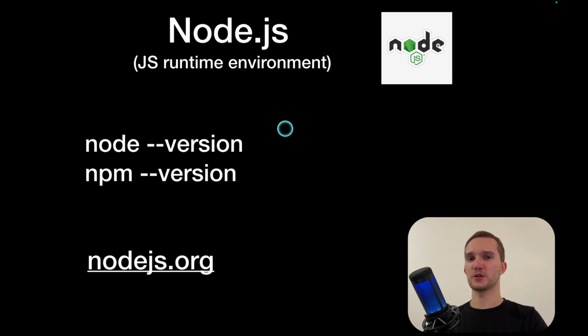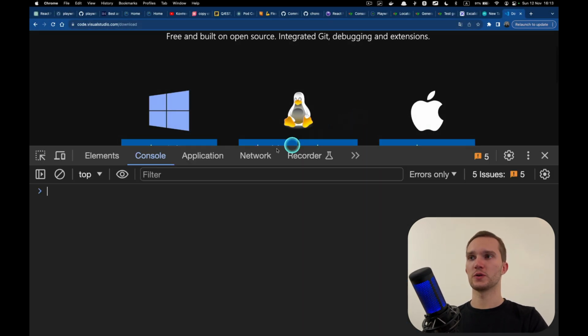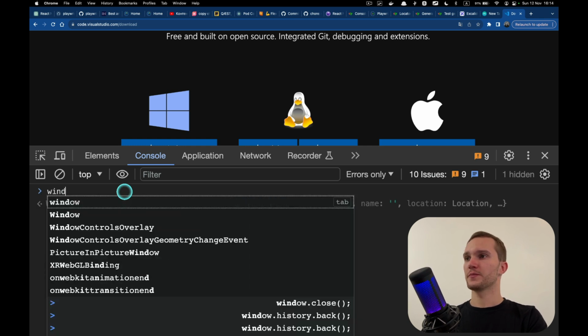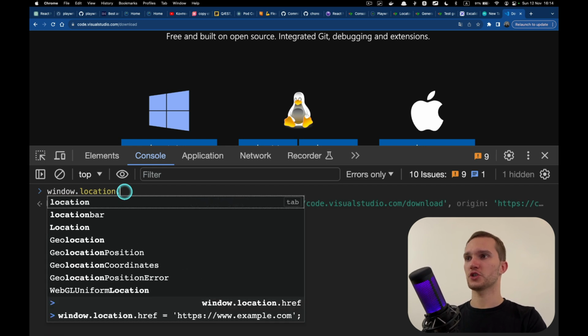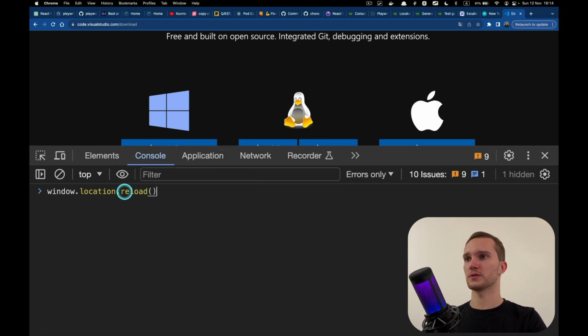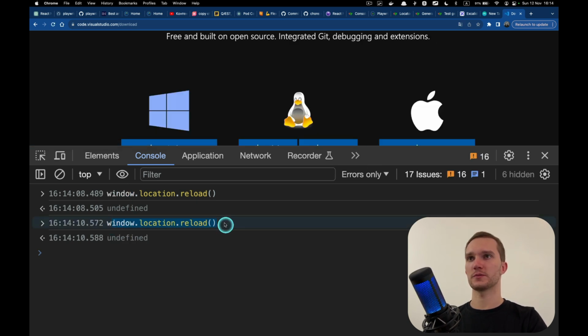So we mostly know JavaScript for web development, and this is what we actually did in the console, right? We went to the console, and here we were writing window.location.reload, right? Yeah, so we are reloading the page. So this is JavaScript. We are executing JavaScript in the browser.